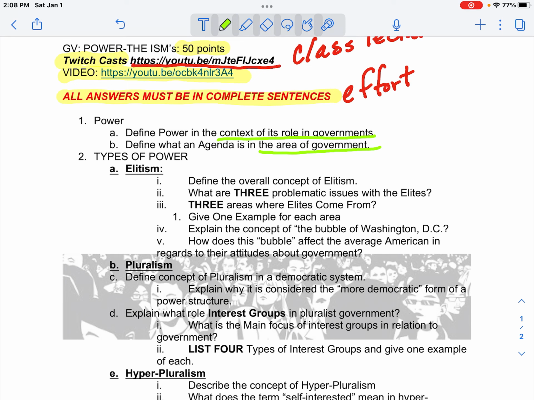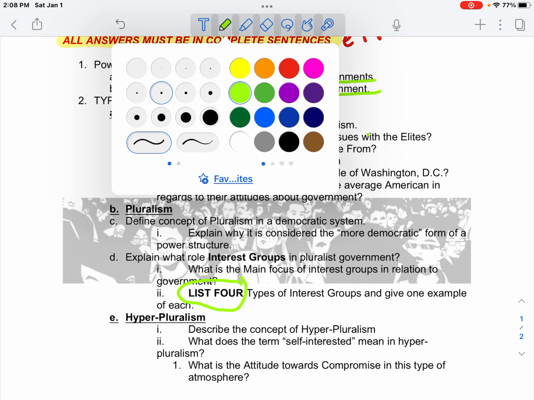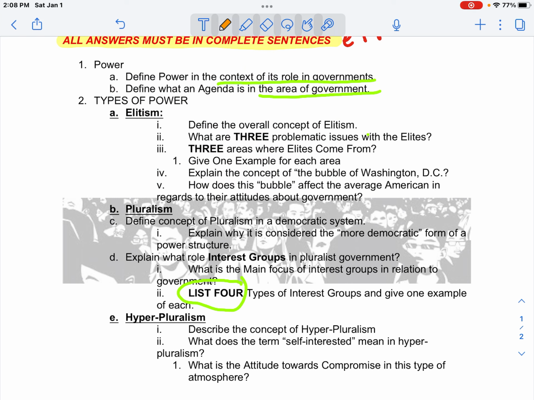So what are 3 problematic issues? Well, that's a sentence, okay? 3 areas where elites come from. That's a sentence. Now, look right here. List 4 types of interest groups and give 1 example of each. Now, this is what I call a complete phrase. I know that sounds kind of odd, but you're going to list, and so I'm not going to be looking for a subject, verb, and so on. You make a list, and you can say the first type of interest group is a public interest group.